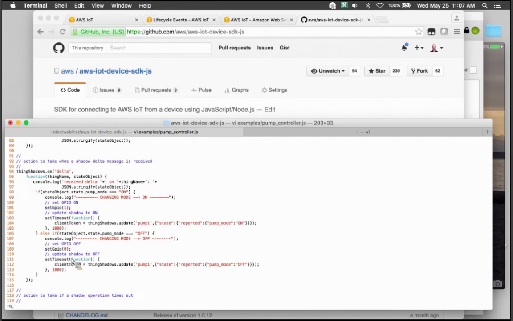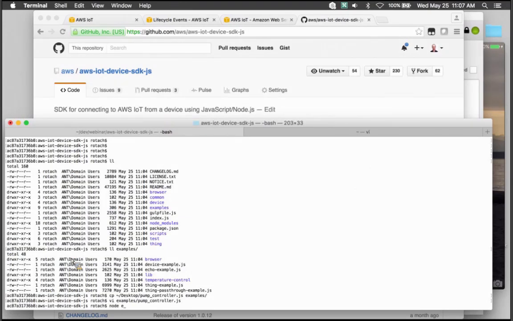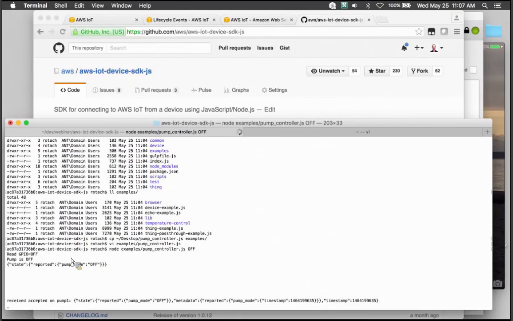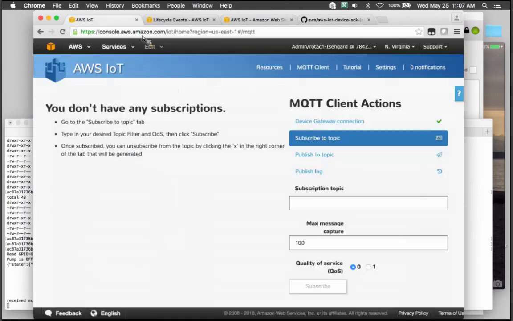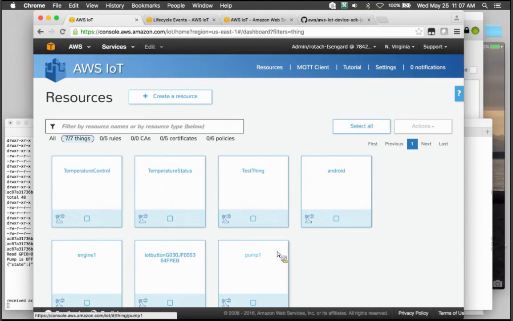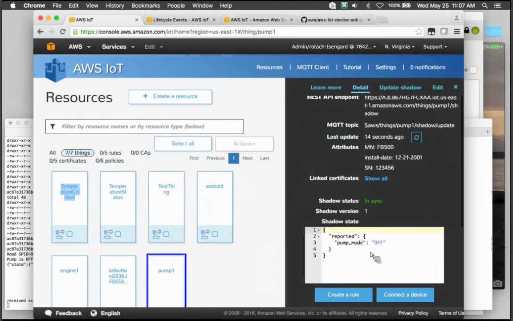So let's give this a try. I'm not running on a device with GPIO, so I have a command parameter that says what the state should be when I start up. So I'm going to run that. It's going to start up, connect to the service, and then publish to the service that the reported mode I'm in is off. So let's go take a look at our thing. We'll look at pump 1, and you can see the shadow state for that is the pump is off.